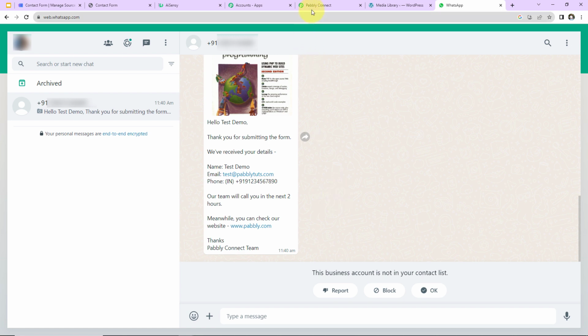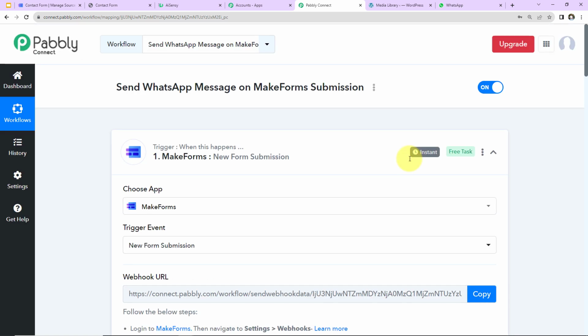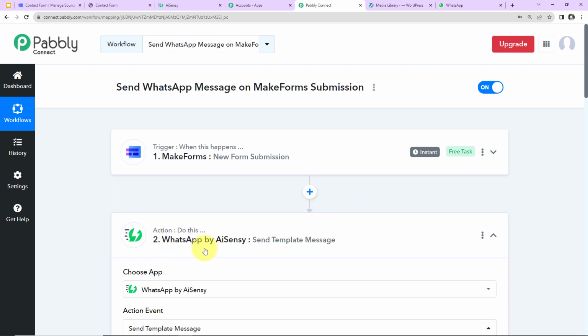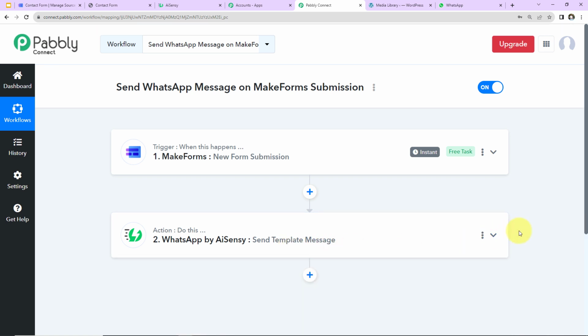Now I'm going to take you back to Pabbly Connect to see what we have done. So here my trigger was MakeForms. The event was new form submission. Then my action application was WhatsApp by AiSensy. The event was to send template message. I hope this is absolutely clear to you.